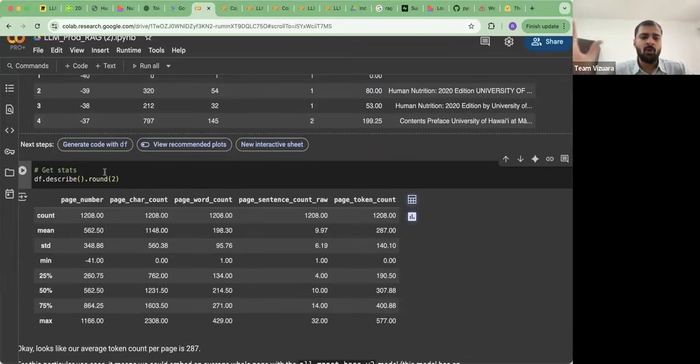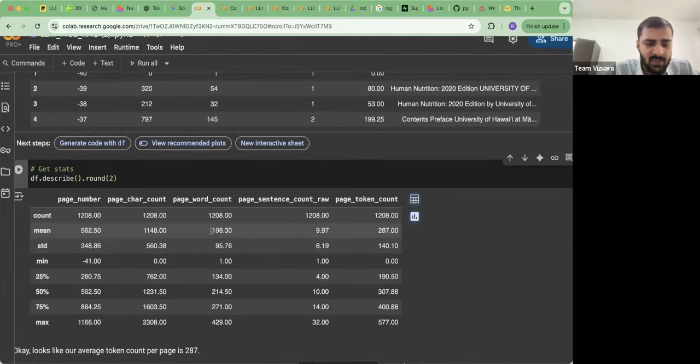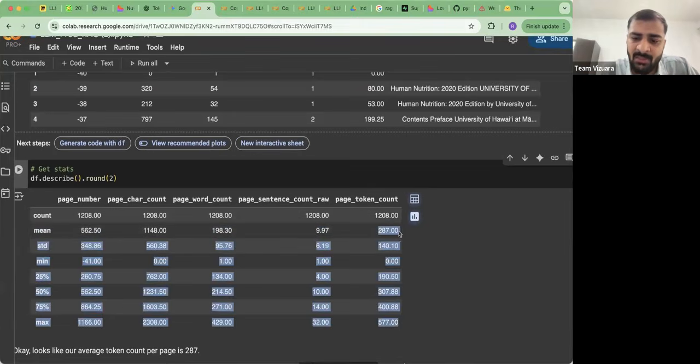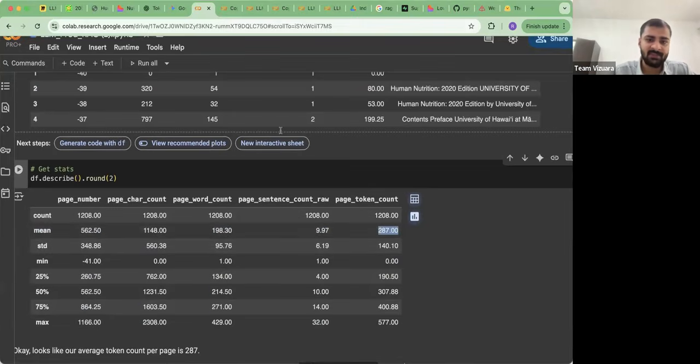And then you can get overall statistics. This is the main thing we want to focus on right now. Let's take a look at this mean row. On average, all pages have roughly 198 words. On average, all pages have around 10 sentences roughly. And on average, each page has around 287 tokens.